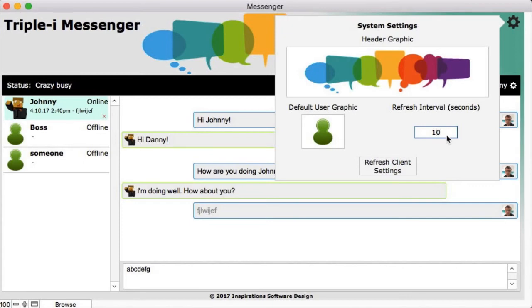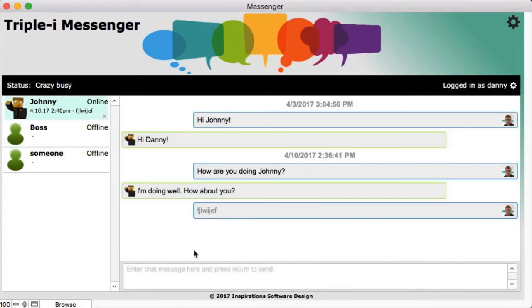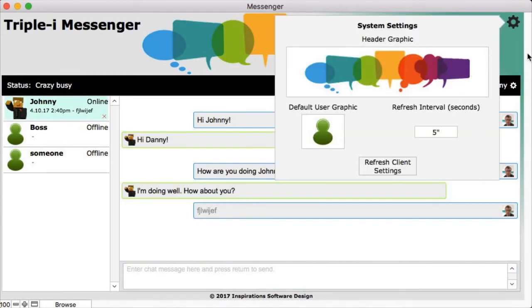You can even make it shorter if you want to. You could have it go every 5 seconds. It will go into effect when someone logs in, but as an admin, you can refresh your own client settings so that you can see how this will behave. Those are really the only settings that are involved here.